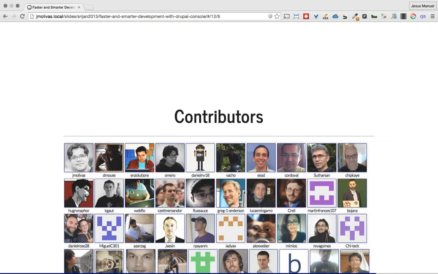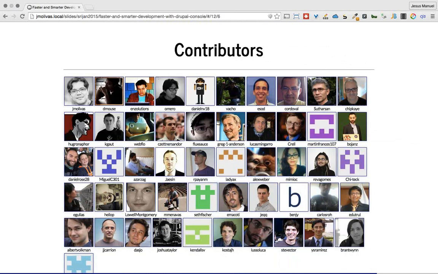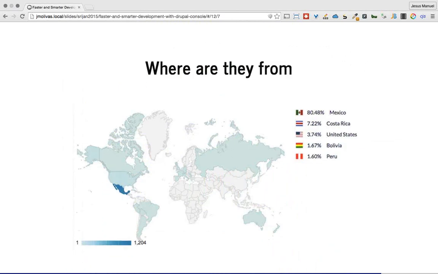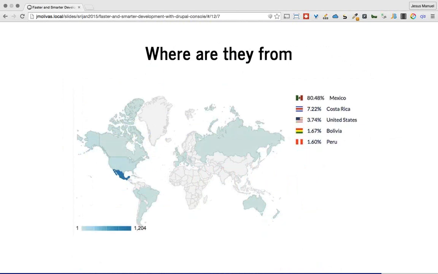Okay, now let's talk about the people currently contributing to the project. This is the Hall of Fame of Drupal Console. Without these people, I wouldn't be speaking here. And you might be wondering where those people are from. As you can see, this is mostly a Latin American project, and this is proof a region can create technology to share with the rest of the world. But with your help, we can make this project way, way better.